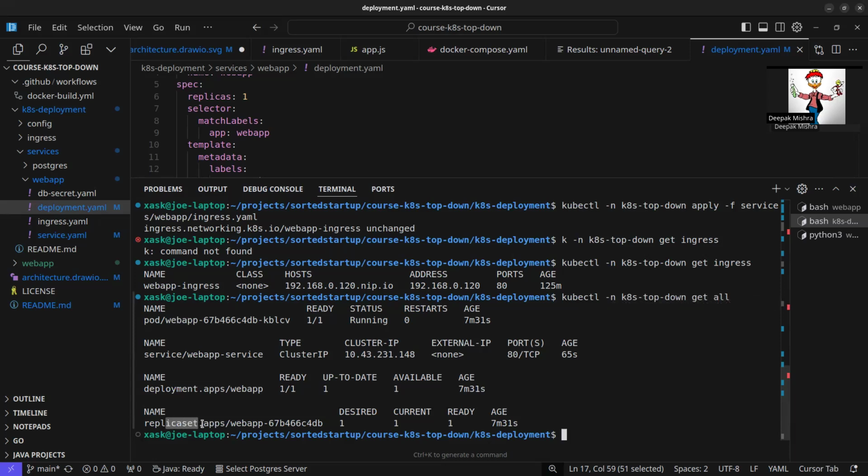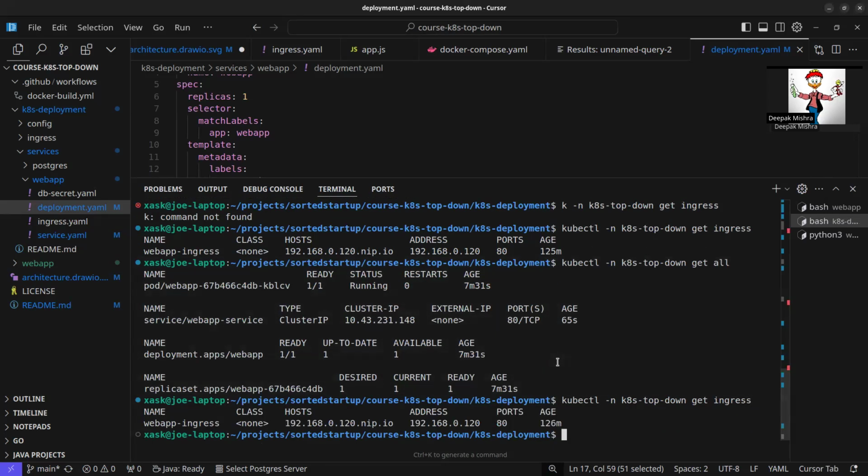This comes in handy. You may be wondering why this replica set exists. This comes in handy when you are upgrading. So when you are upgrading and you want two versions to exist at the same time, or when you want to roll back, it's going to be helpful. And there is this service. So we were able to access the ingress using the host name. On a cloud environment, this would be a public IP, and you would have a host entry for that public IP in your DNS provider.